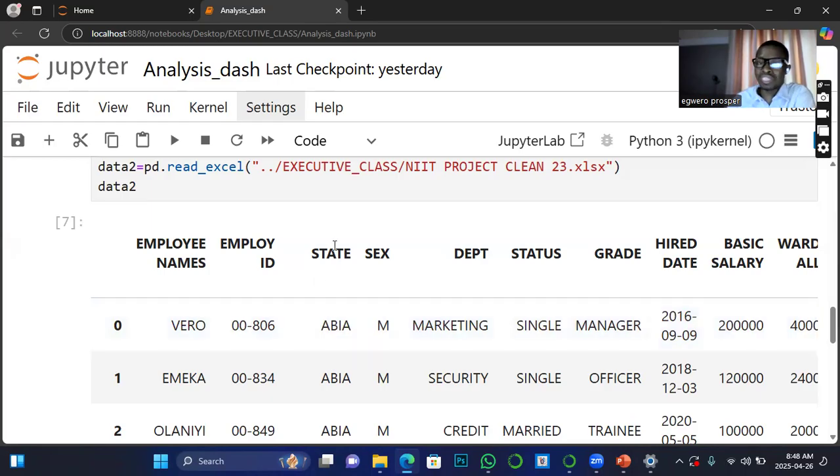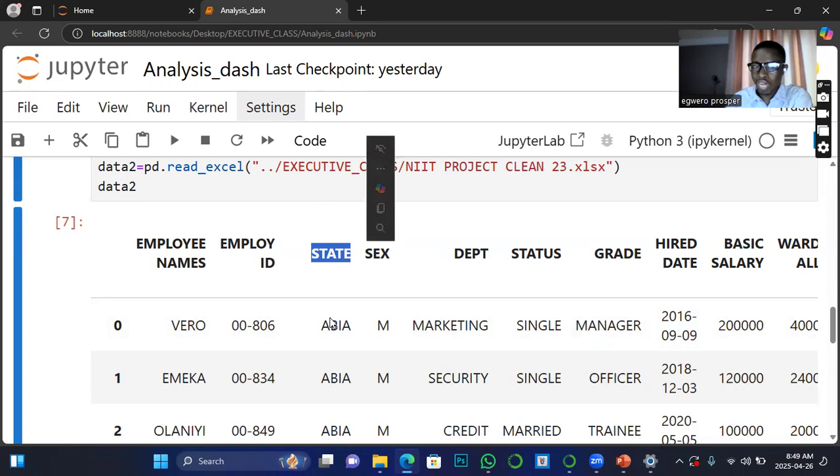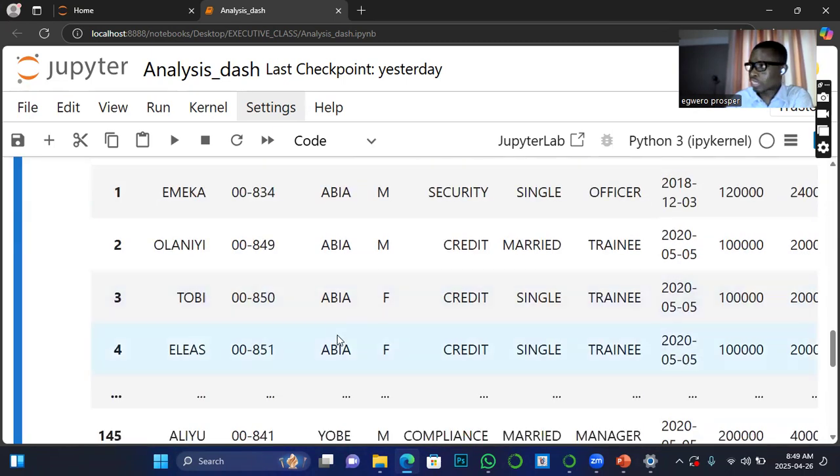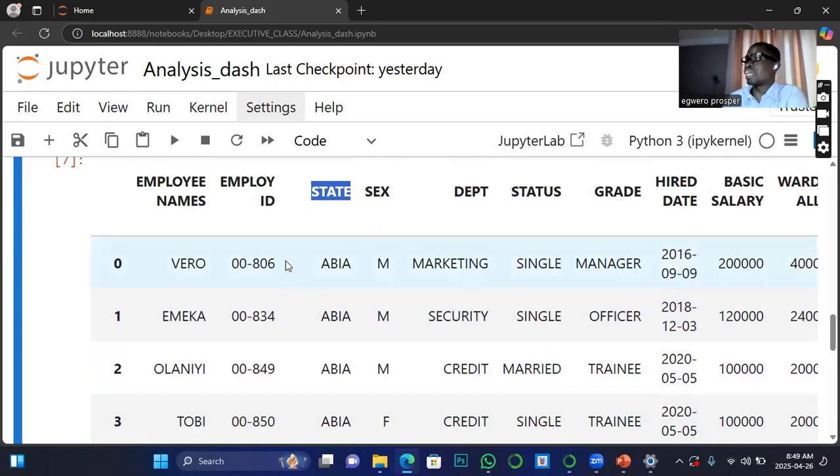You know why? Each column, sir, each column is a dictionary. Do you know why? Because if you remember the syntax of a dictionary, it has a key and a value. So this state becomes the key, while the values under it, Abia and the rest, are the values. So you cannot say that this is a dictionary. This is more than a dictionary. Once the collection of dictionaries is in one container, it is called a data frame.